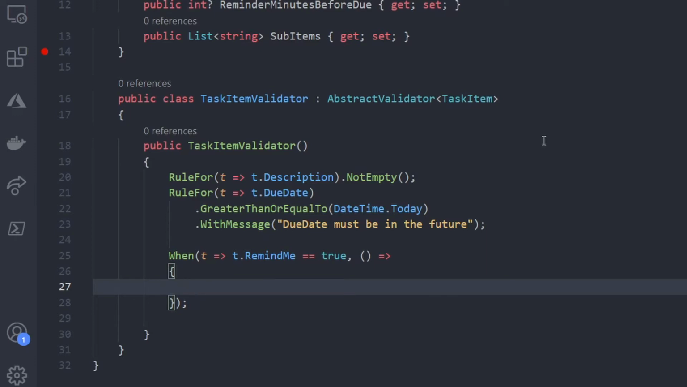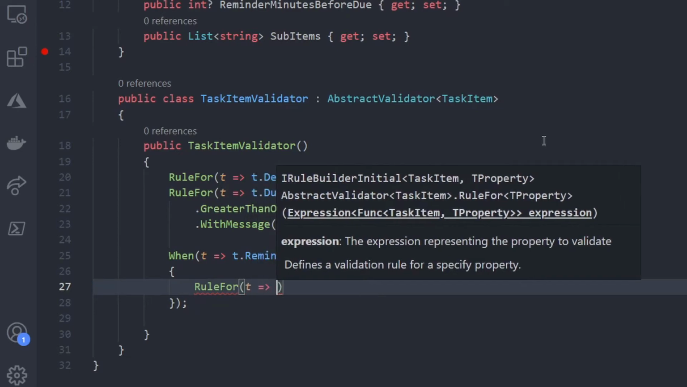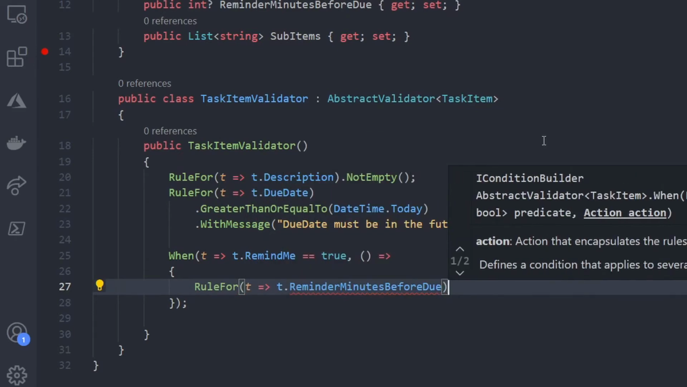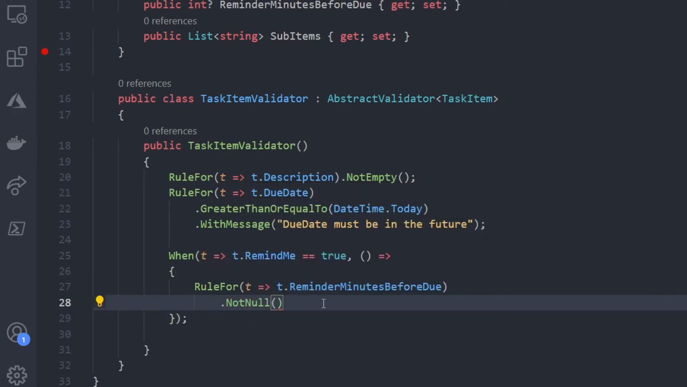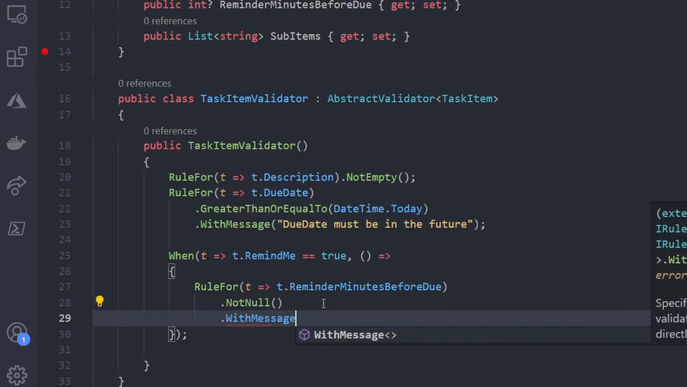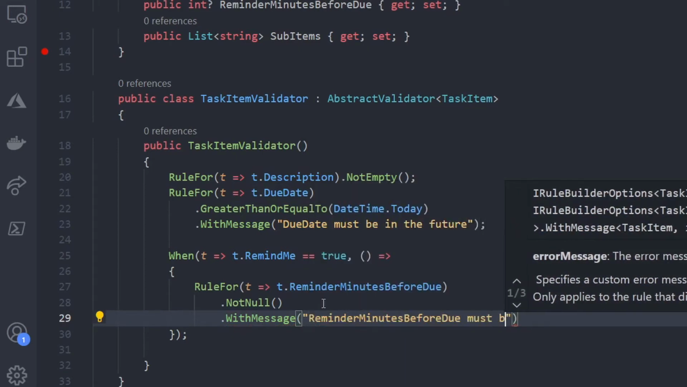First things first, let's handle situations when reminder minutes before due is null using a RuleFor, and then adding the NotNull validator. And let's specify a custom message: Reminder minutes before due must be set.